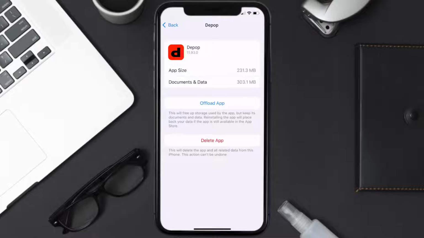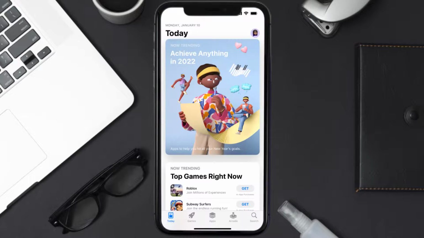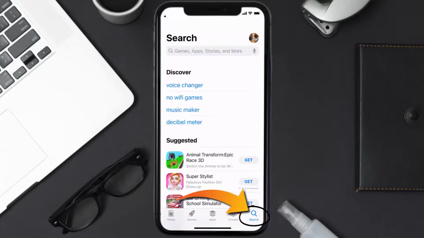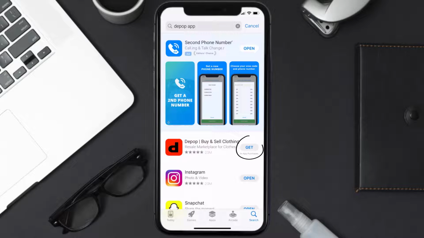Follow the on-screen instructions to navigate all the way to the app page. Once you're on this screen, tap on Delete App to uninstall the app from your device. Once uninstalled, you need to open up App Store and then search for the Depop mobile app right over here in the search bar, and then click on this Get button to install it back on your device.